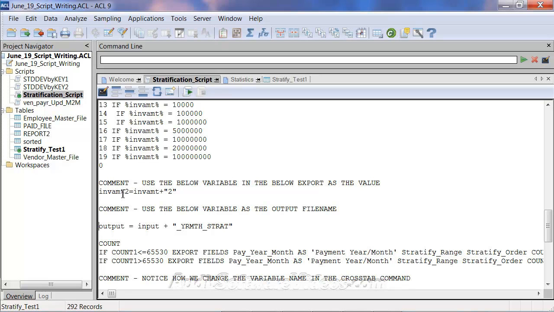Then below that we're going to have an output variable, which is the input file. Remember, in this case we had a paid file, and then we're going to add to that year month strat, and we're doing this in quotes just like we did above. And notice though, we're not using percentage marks here, because that would confuse things. So we're not using that. We're just using, again, output now will be the input variable plus year month strat. So we'll have that as well.